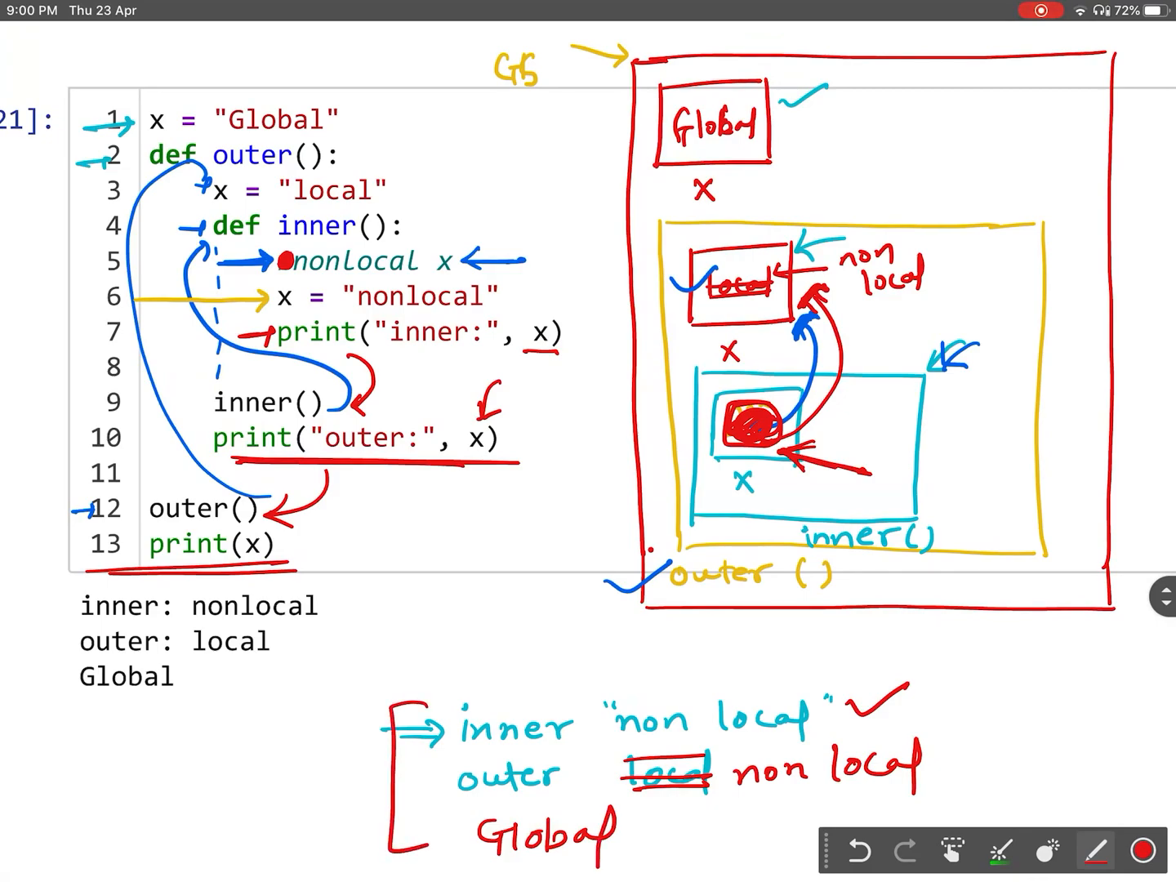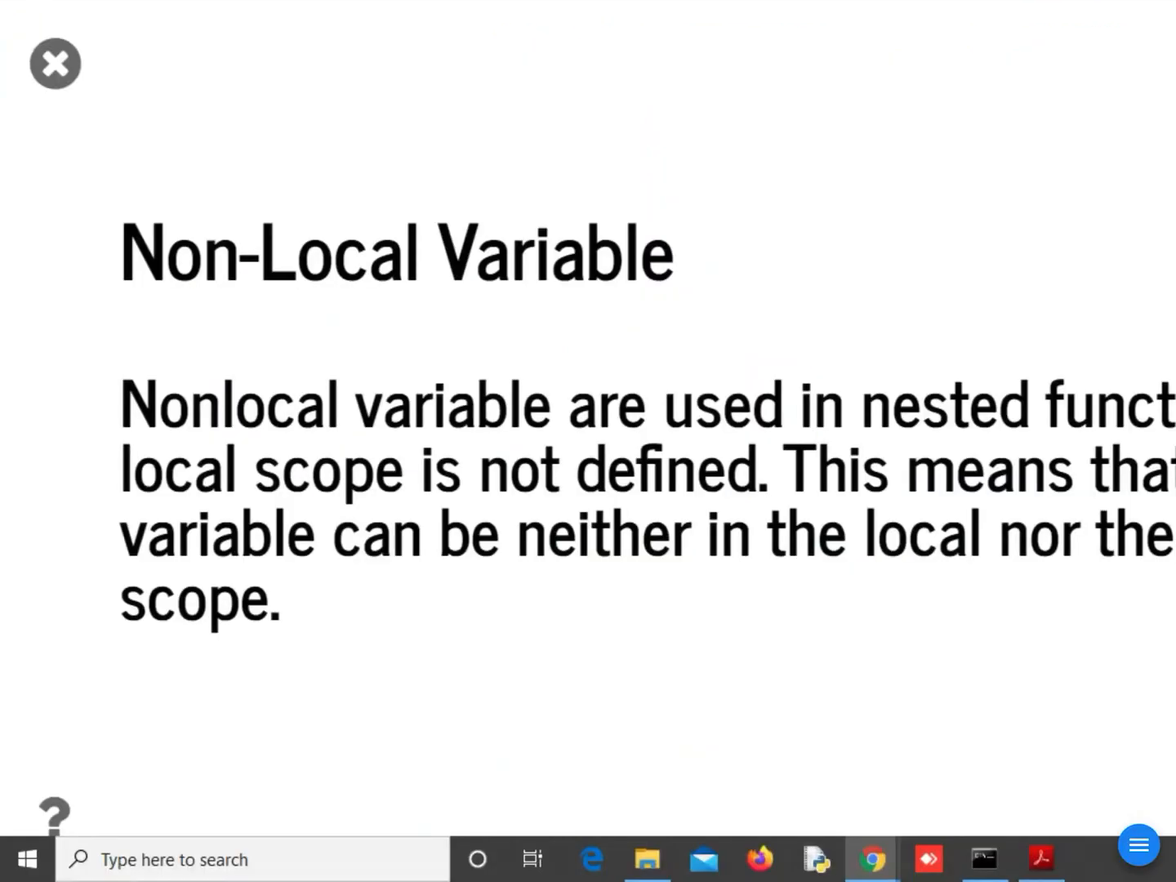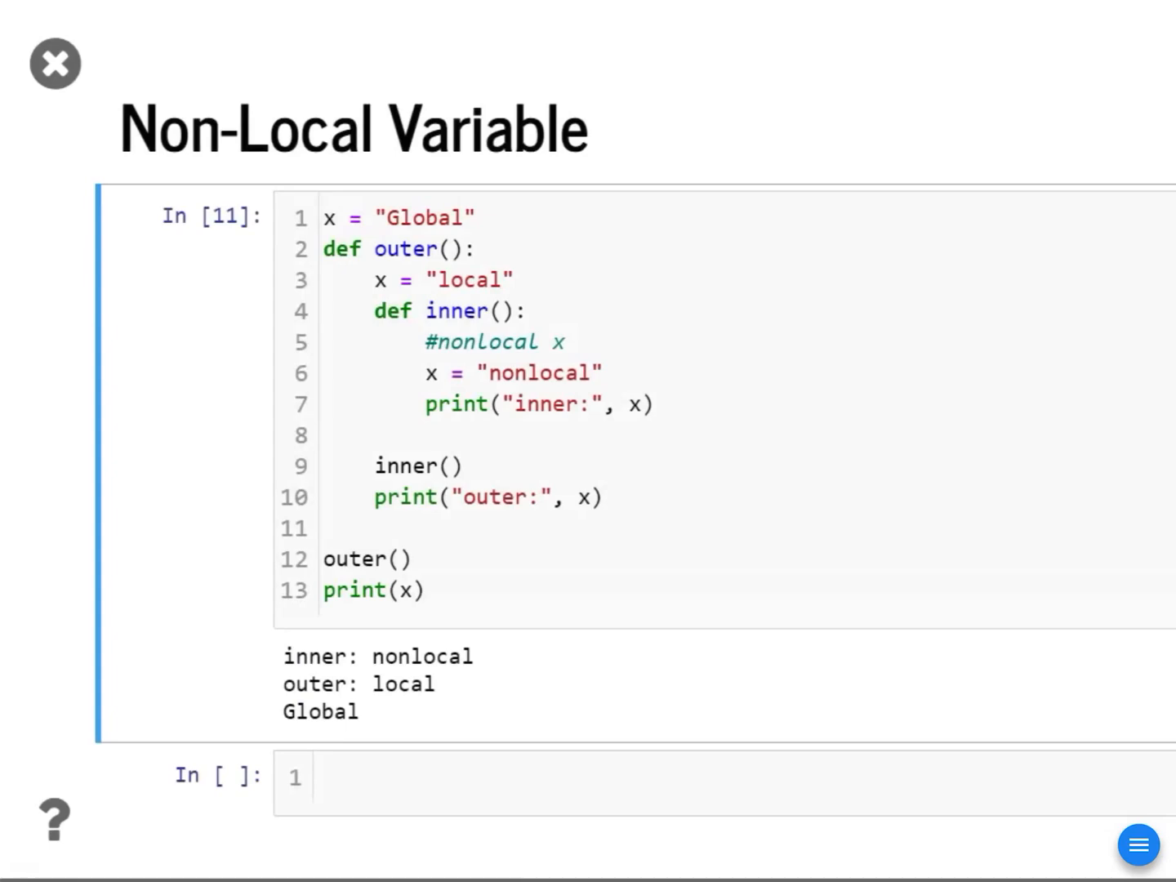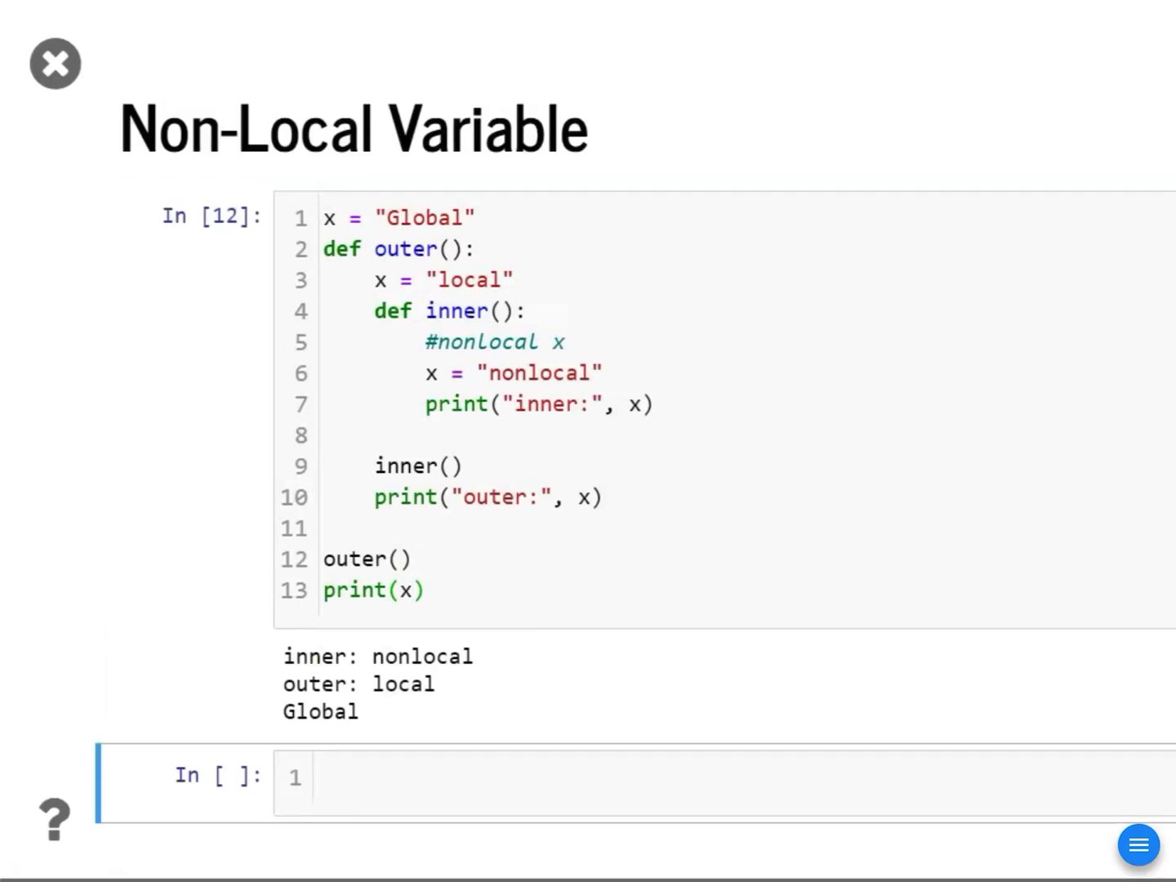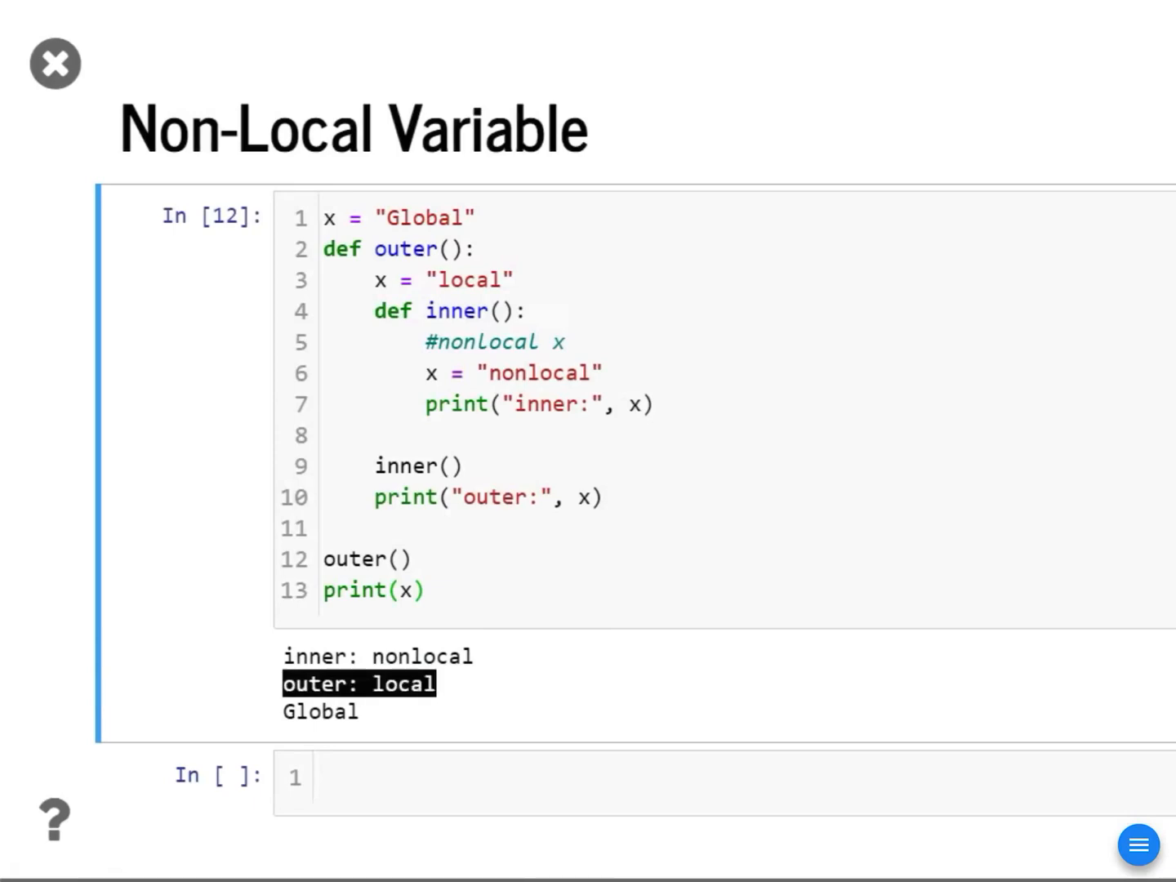Let us see practically. So we have seen what nonlocal variables are, and we were seeing this example. So let us execute this example. So our output is inner nonlocal, outer local and global.